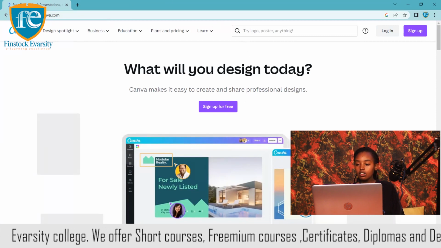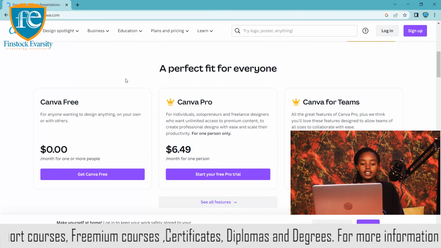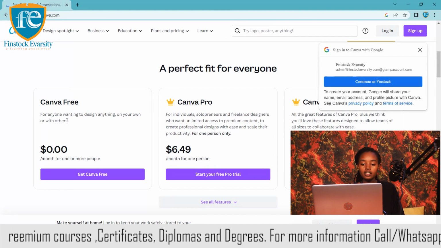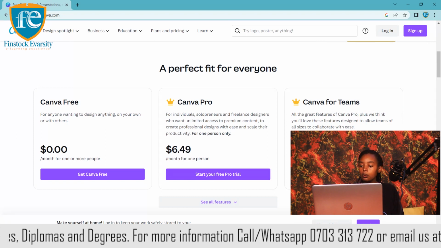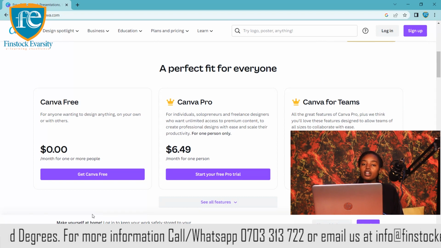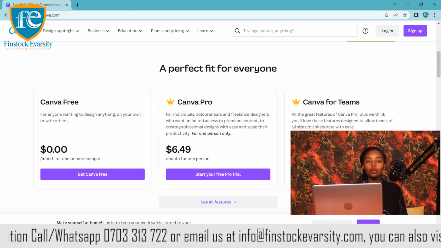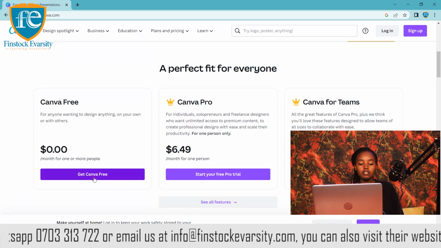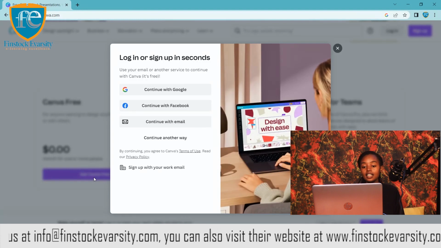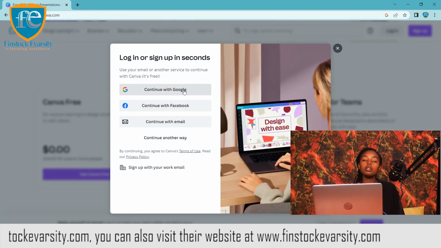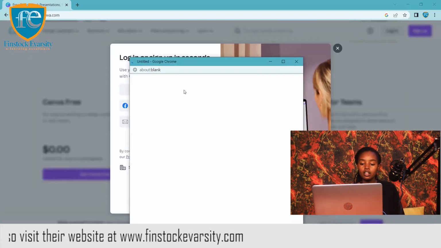And for Canva, you need to sign up. So as you can see, it has a Canva free. This is a trial version. And we have the Canva Pro and the Canva for Teams. So for us, because we want the free one, we're going to opt for Get Canva free. So it will ask you to sign in. Because you have already signed into your Google account, you're going to continue with Google.